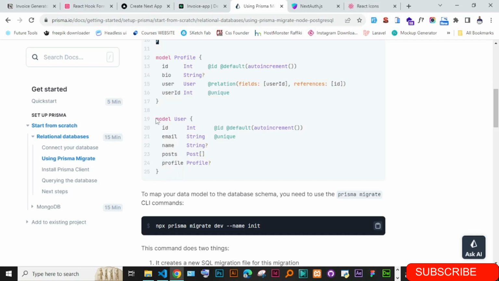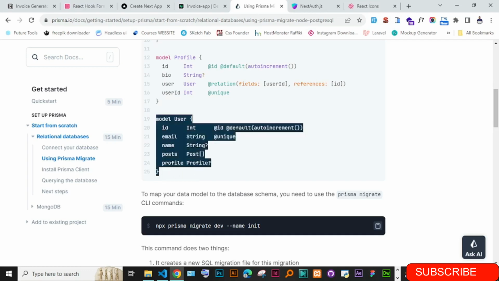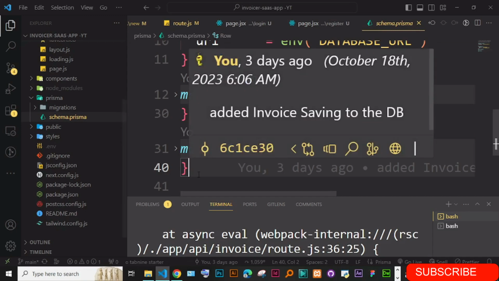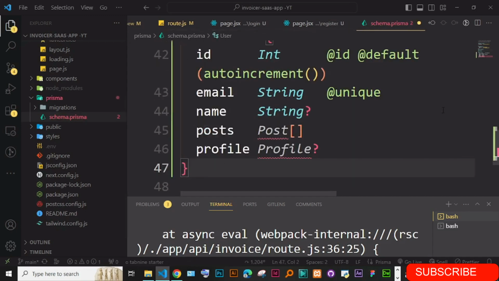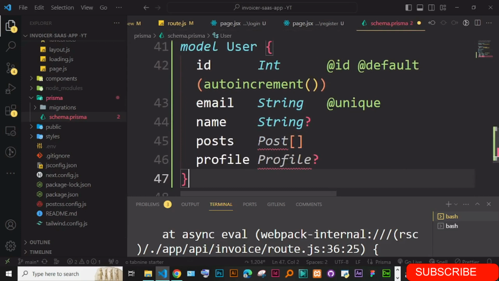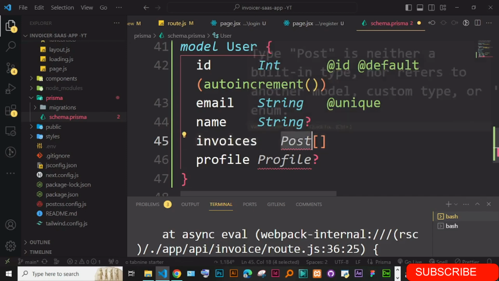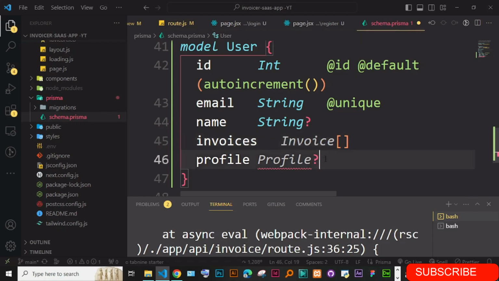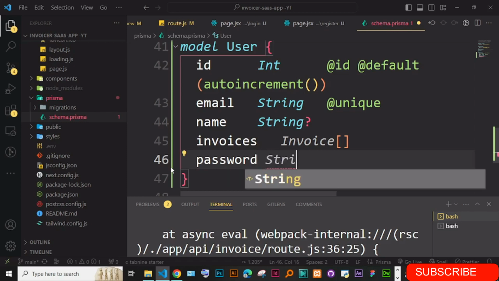So now you can simply copy this, come down here and add this model. So instead of posts, first we're just going to change this to invoices, and then here it is going to be of type invoice. Just like that, and then we can remove profile. And now from the profile, what we can add is a user must register with a password. So we'll have password, and the password is of course going to be a string.